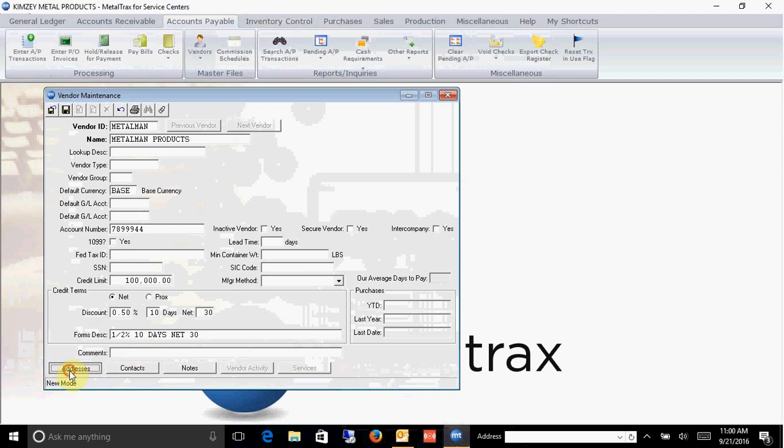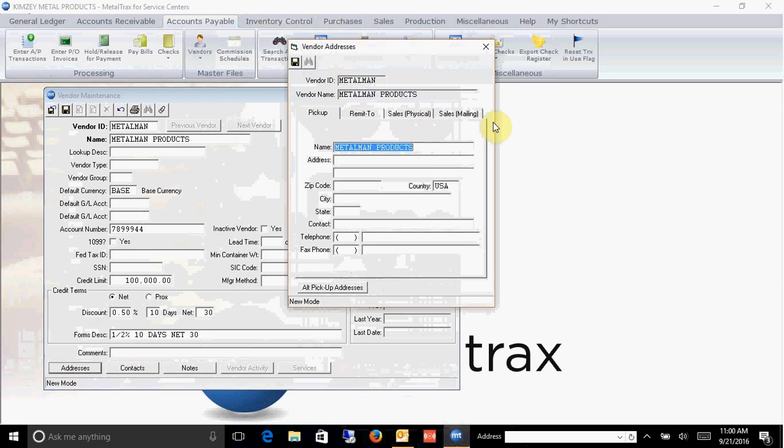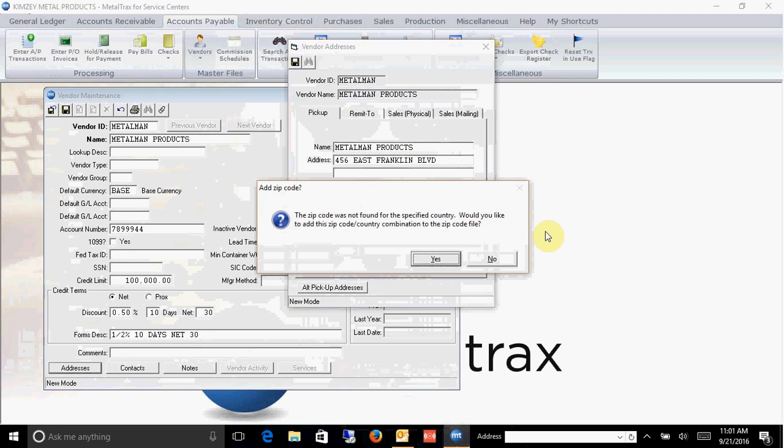At this point, we're going to put in an address. I have pickup, remit to, sales, and physical and mailing. So Metal Products, if I want to put 456 East Franklin Boulevard, and maybe that's in 90216. And if I type that in, I did this to show you that either I've entered the wrong zip code there, or the zip code is not in the national database for zip codes.